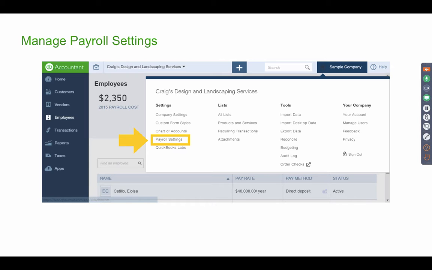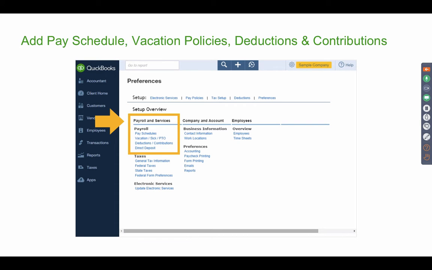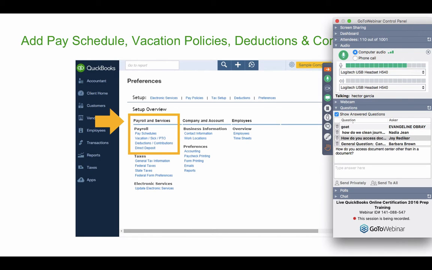Now, to change payroll settings, like which GL account, or which chart of accounts account, is going to be affected by taxes, or do I pay semi-weekly, quarterly, or monthly for my 941 taxes, all that can be changed in the payroll settings menu, which is in the gear box. You click on the gear icon and then click on payroll settings. And again, this is where I change my pay schedules, vacation policies, deductions, contributions, all that stuff.